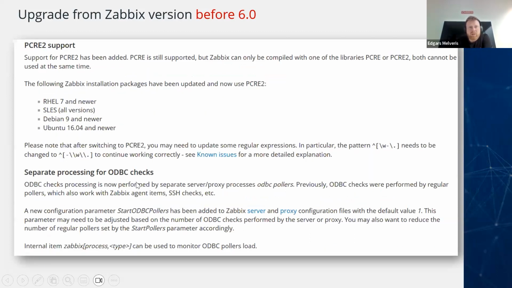Some more changes you should check up on. There are certain things that might break, like little differences in how regexes work. ODBC checks now have their own pollers. So if you don't start more than the default one, and you have lots of ODBC checks, then you might run into a problem. Just check up on this. Maybe you need to start more than the default.